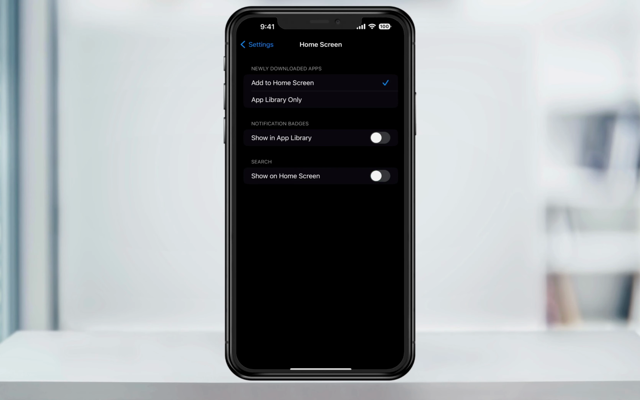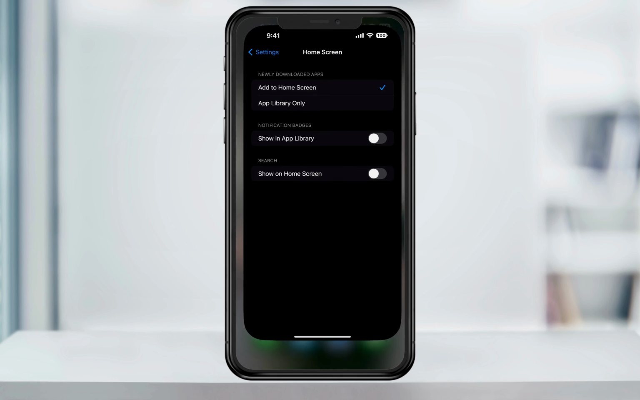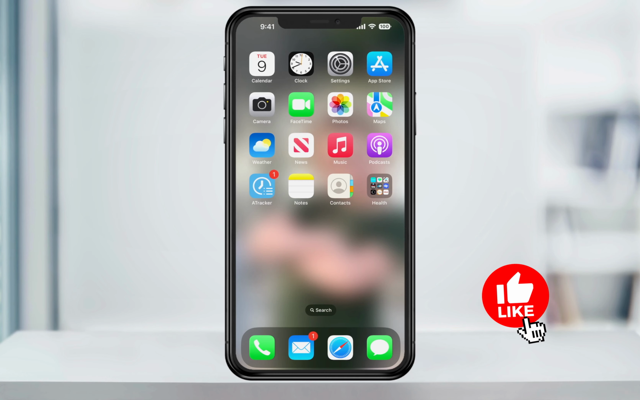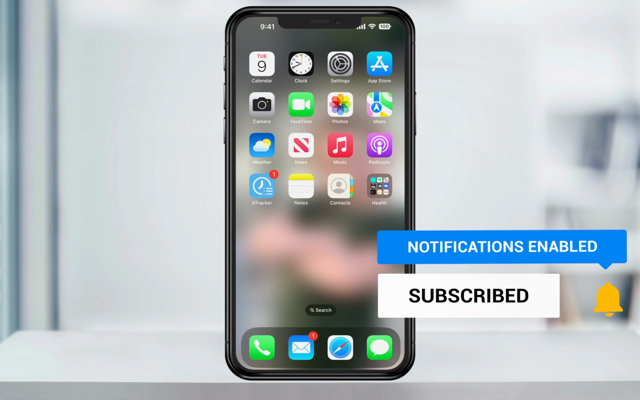Now if we head back to our home screen, we can see that the Spotlight search bar is gone and the old home screen dots are back. And if you ever want to turn the search option back on, or if it wasn't on in the first place, you can just head back into the home screen settings page and toggle the option back on. And that's how you remove or add the Spotlight search bar from your iPhone's home screen.